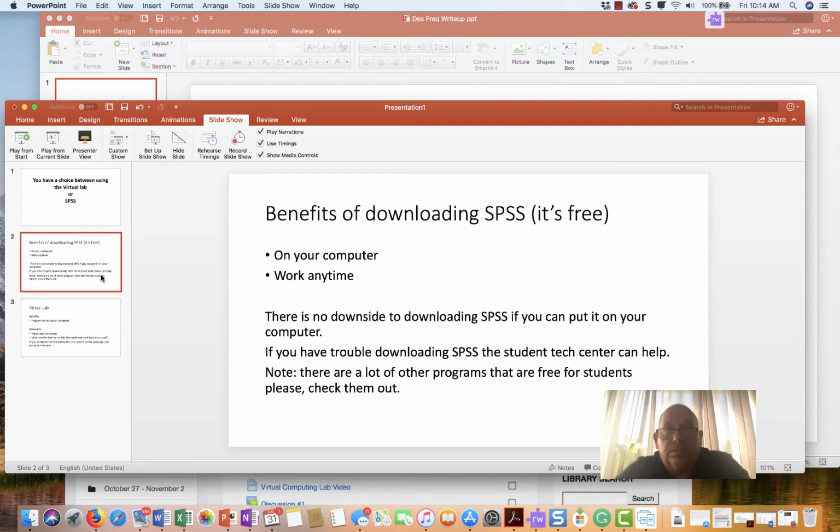Benefits of downloading SPSS: it's free. It's about a $150 to $200 program. It's always going to be on your computer, and it's going to work whenever you want to work. You won't have to worry about getting on the lab when you decide to work. You just open it up, put the data in, run your data, and you can do it as many times as you want, and you don't have to wait. You don't have to set anything up. Once it's set up, it runs.